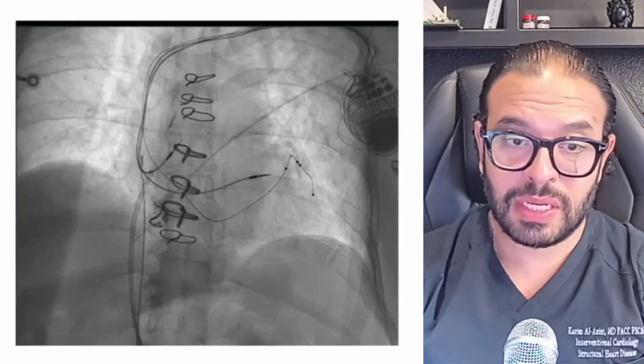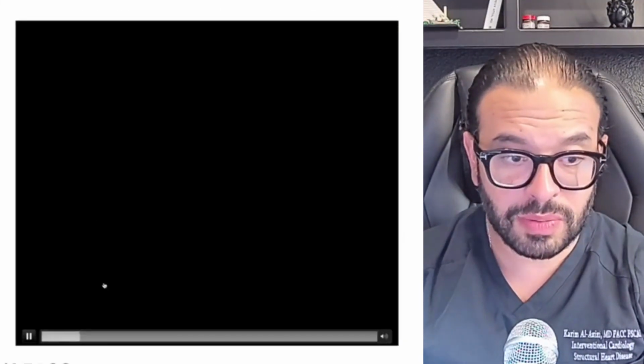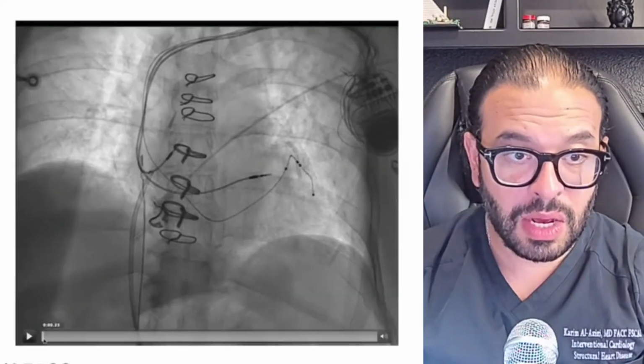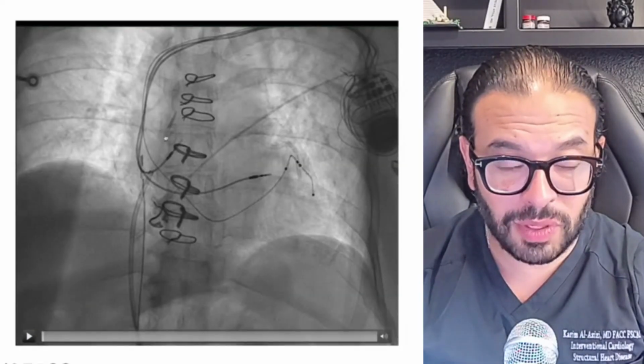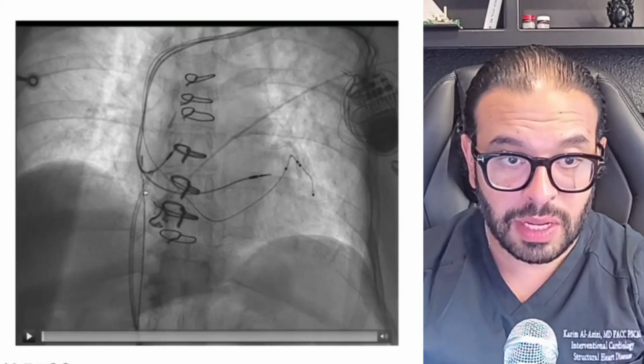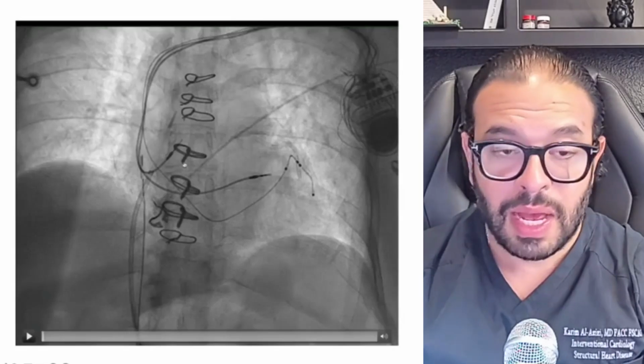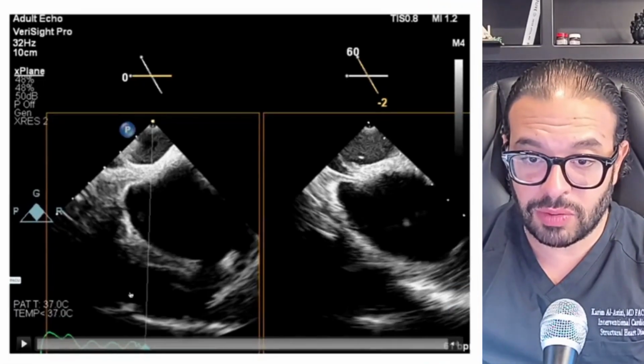Here you can see on the left the procedure and the fluoroscopy. Using my mouse here, I will try to simplify this. But essentially, in this area, this is the transeptal catheter. This is the intracardiac echo sitting in the heart. The patient has already multiple hardware, including pacemaker wires. And on the right here, this is the ultrasound image that you see.